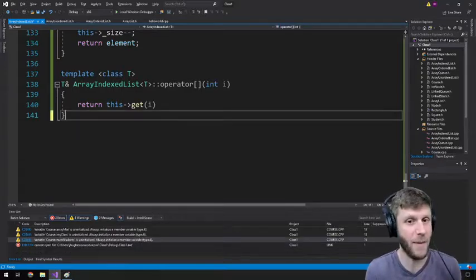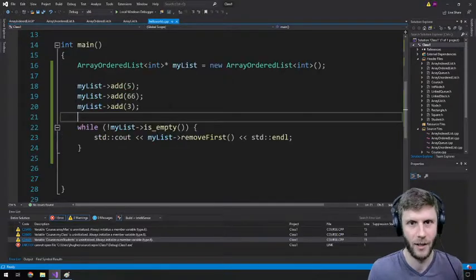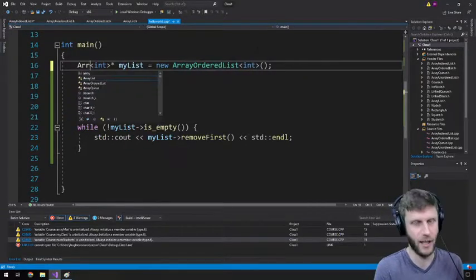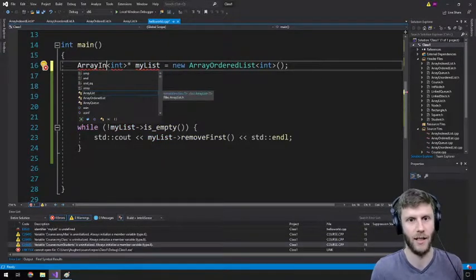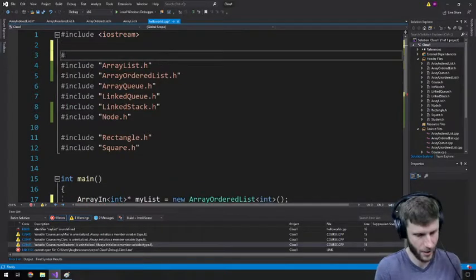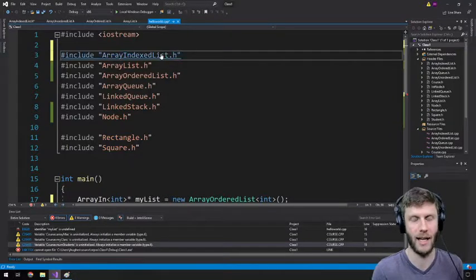I'll show you what I mean, because this will probably make a lot more sense if I show you. So I'm gonna go here. I don't want an array ordered list, I want an array indexed list.